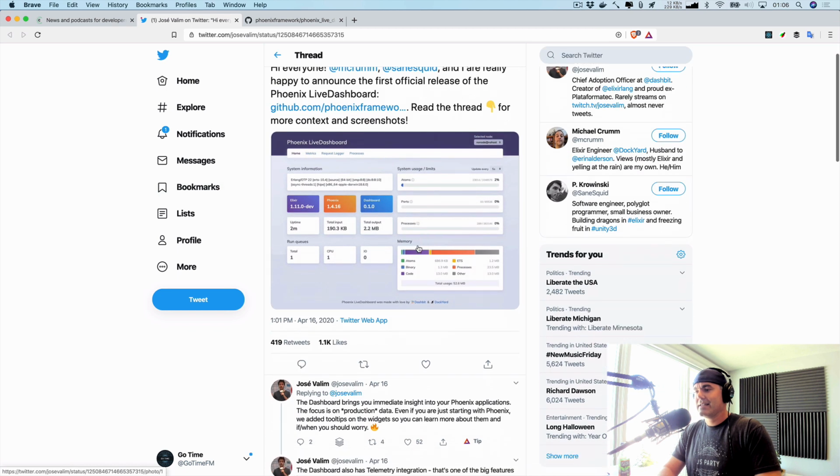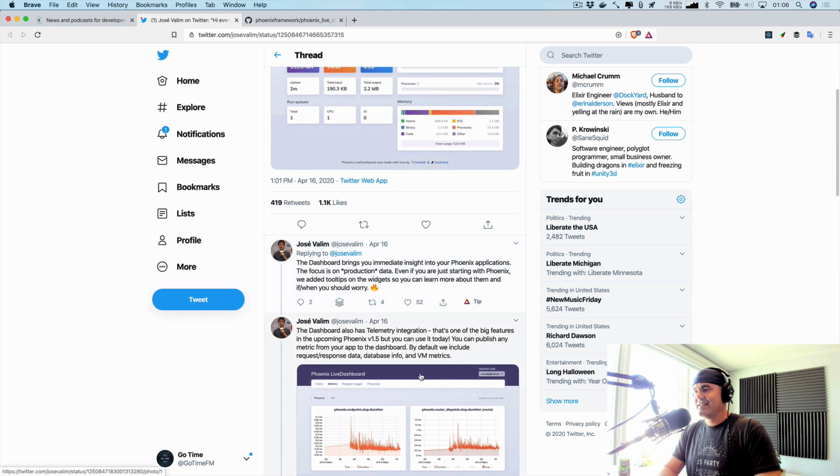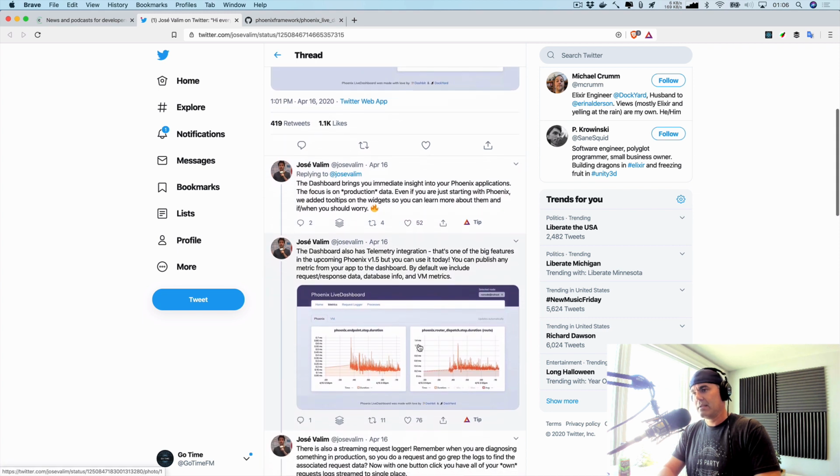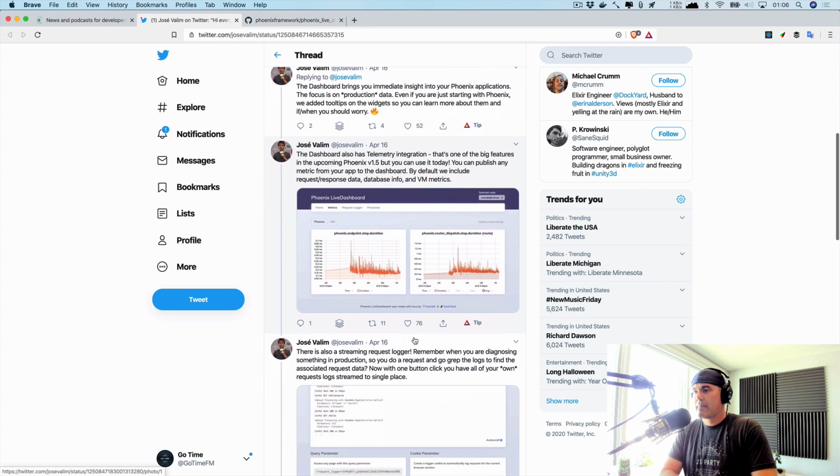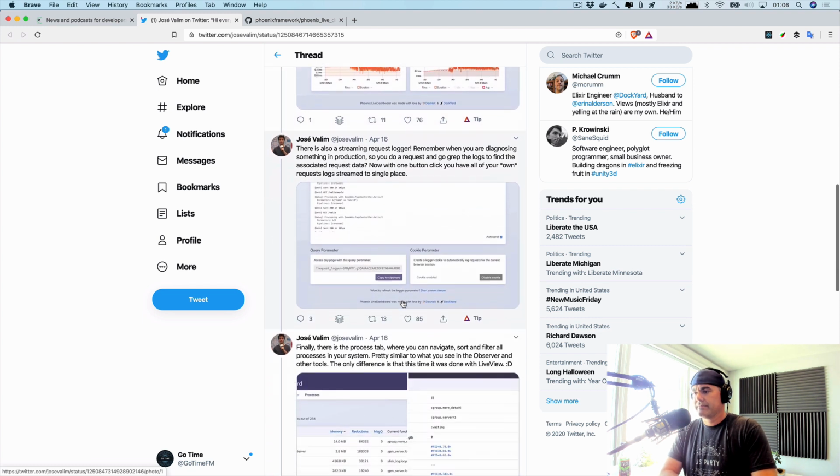where he says that this dashboard brings you immediate insight into your Phoenix apps. The focus is on production data. Even if you're just starting with Phoenix, we added tooltips on the widgets so you can learn more about them, and if/when you should worry. And he goes on with details here.